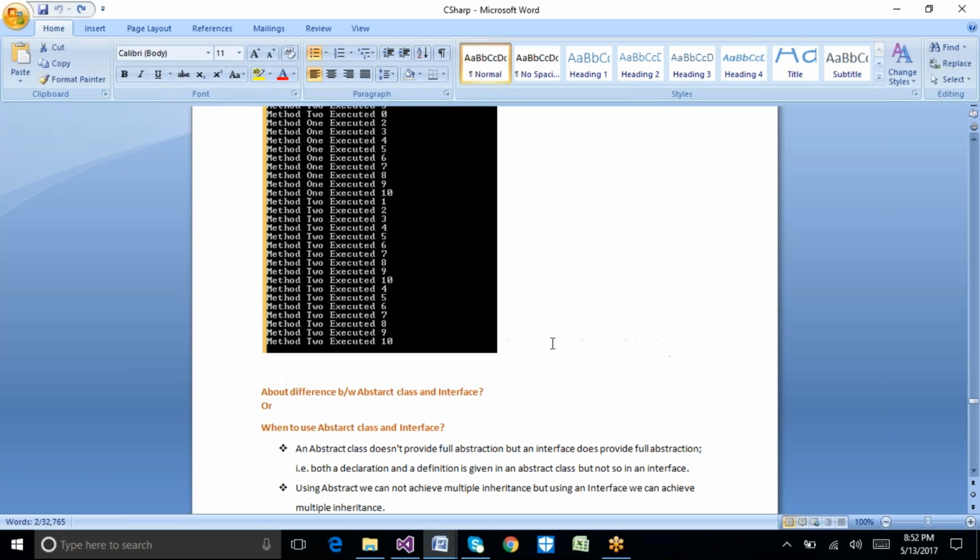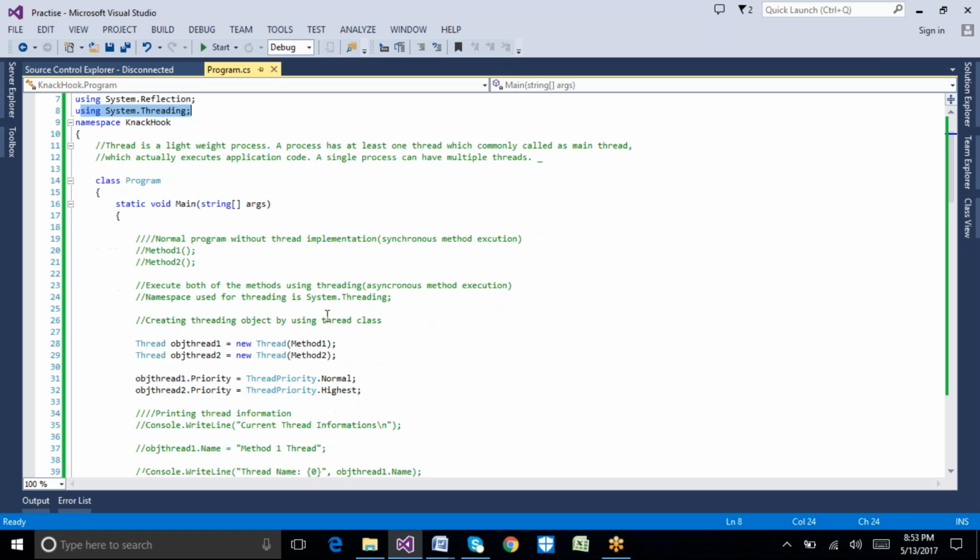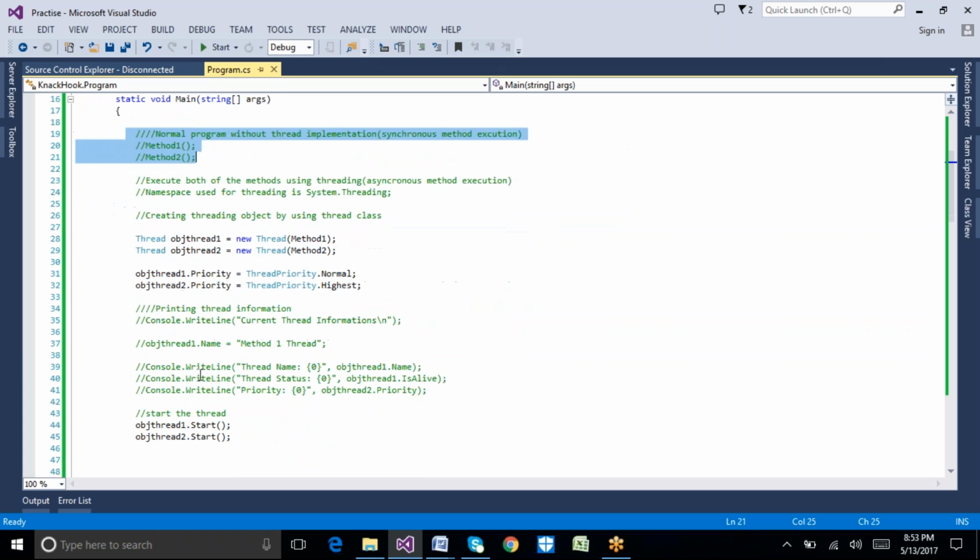Let me summarize the thread concept. Basically the intention of using the thread is to perform multiple operations at one time. In order to work with threading, we need to use the namespace System.Threading, and here we can use the Thread.Start method in order to execute our thread.